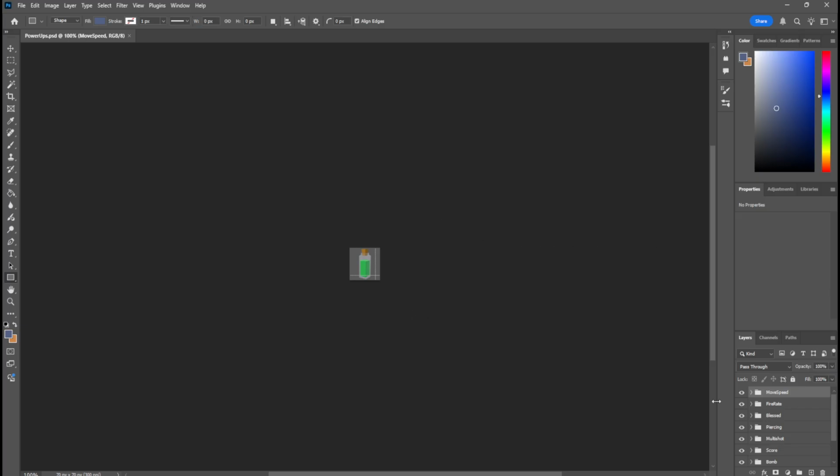Right. So basically, guys, what we have, I have made icons. If I just show you, we have that's movement speed. Let me just zoom in actually. So I've made 70 by 70 icons for the power-ups. These are going to go on the HUD.